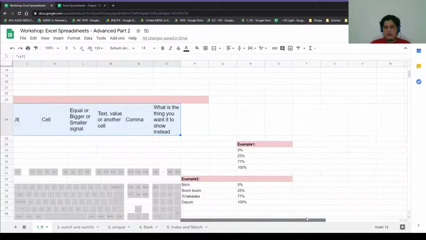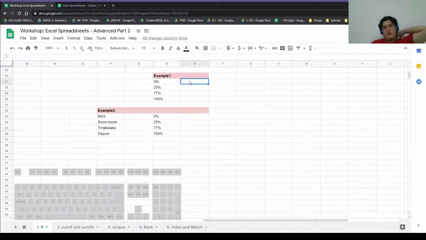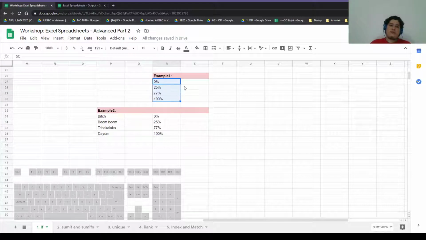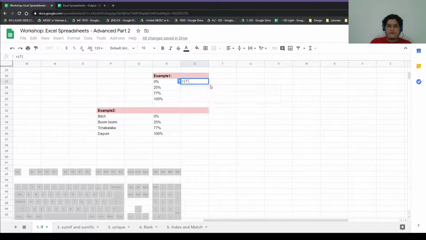Zoom in. So I want to put one formula that is relevant to all of these values at the same time. Because sometimes we just have a lot of values and we cannot spend time creating one formula per each, right? So I'm going to start here. If this one, R27, is smaller or equal to 20%, then I want you to show me A.